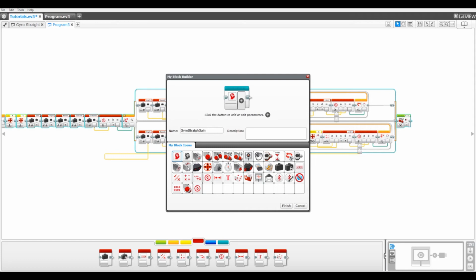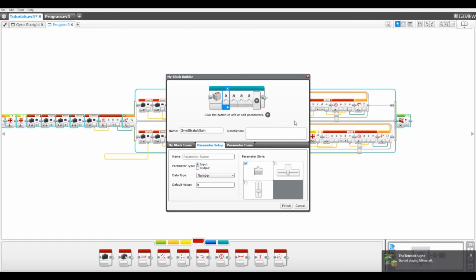Click the gyro sensor picture for the overall picture, then add 4 parameters. The first 3 parameters may be familiar to people who have already made the Gyro Straight program. They will be the same as what you use for the Gyro Straight program. So the first one being called angle, the second one speed, and the third distance. For speed, we're going to change it to a vertical slider, default value 50. For distance, we're going to change the default value to 360.